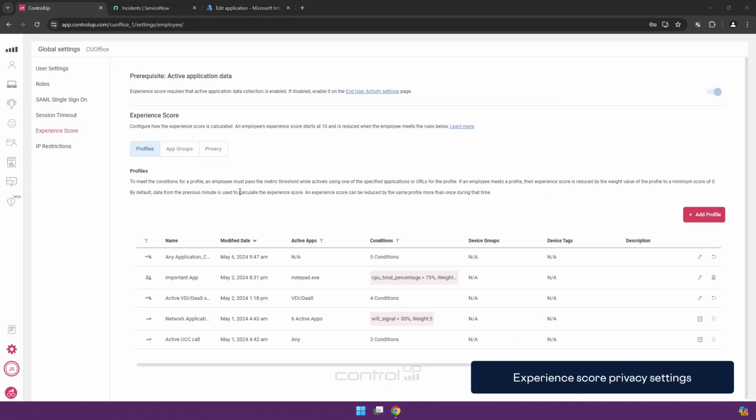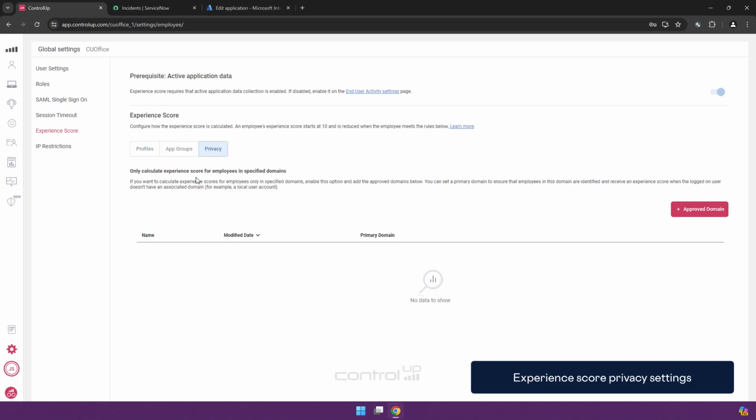The last thing to highlight in this section is the privacy settings. First of all, the first layer is that you can collect only the experience scores for employees in specified domains. So in this case, nothing is configured. So we saw earlier that there were Gmail accounts and other personal accounts. If we would set this to just ControlUp.com, then we will only collect data for devices that are actually using a ControlUp.com UPN, or are logged into Teams, or logged in with a Microsoft account using this specific domain.